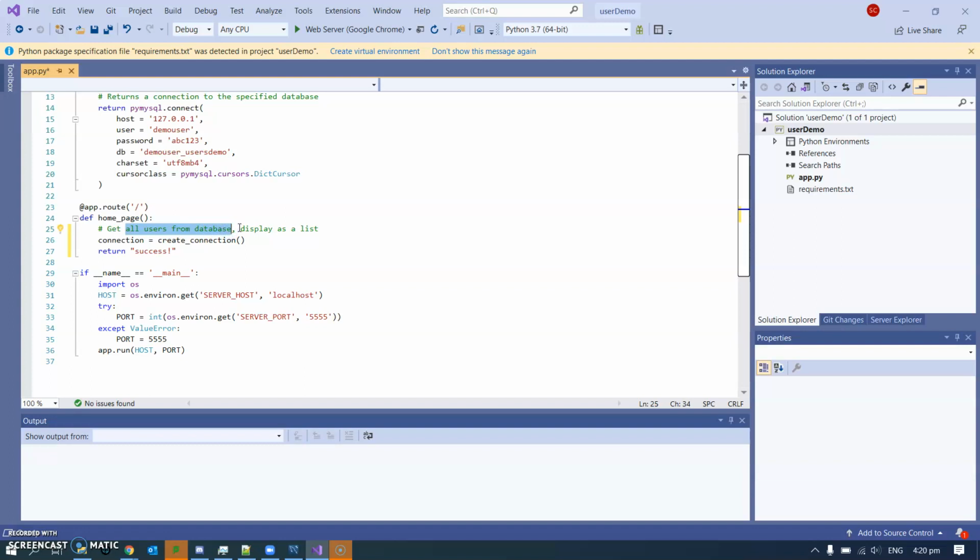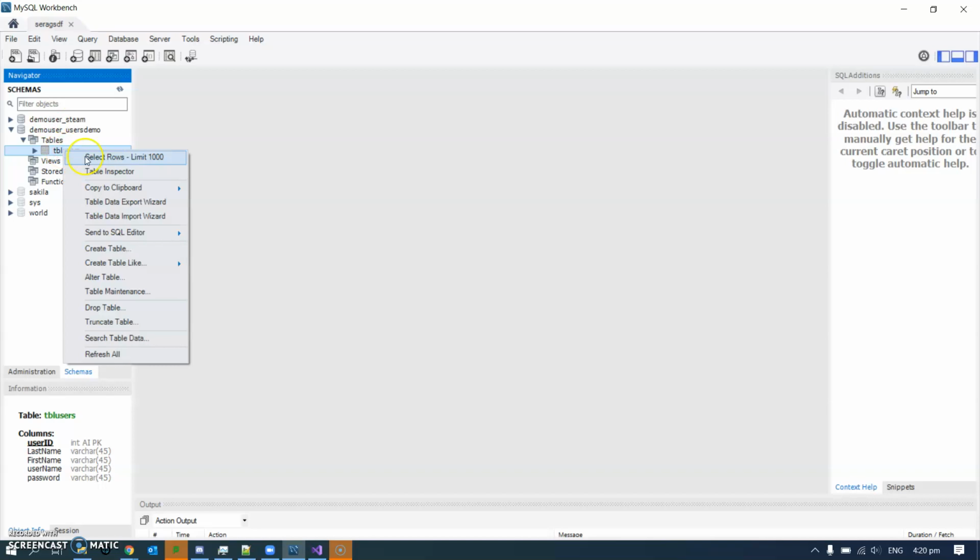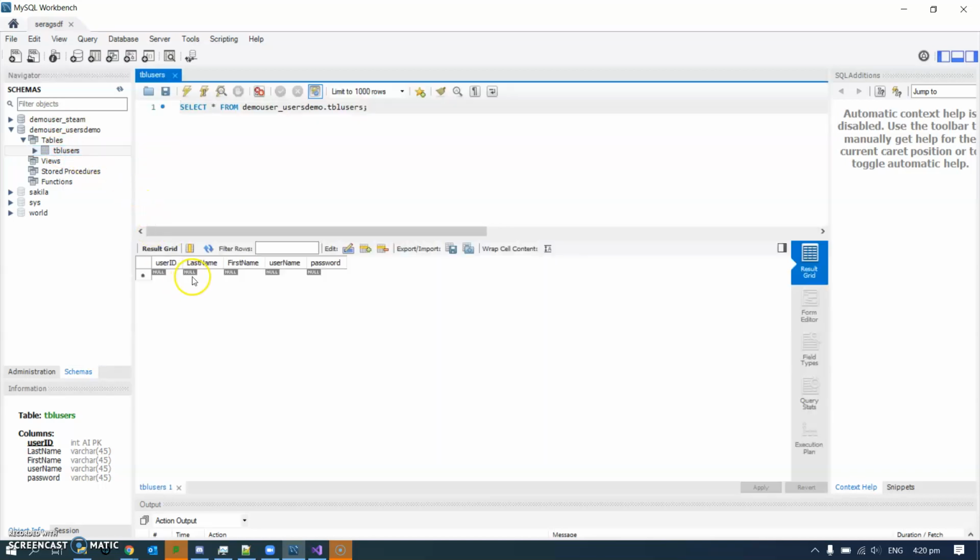a list. So the plan is we're going to set ourselves up with a template, and we're going to display some users. A bit of a problem, I don't have any users at the moment, so I just thought I'd quickly go through putting some sample data into the users table in MySQL Workbench. So I've gone to my database, go to the table users, and let's see what we've got in there. Nothing at the moment, so let's put someone in.